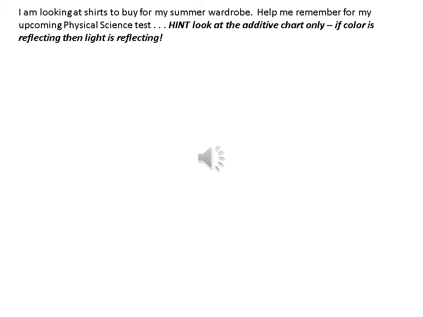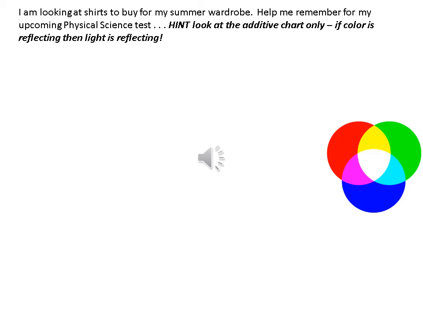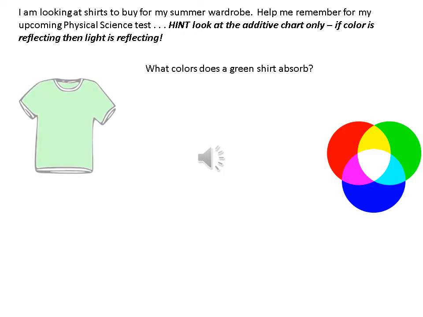I'm looking at shirts to buy for my summer wardrobe. Help me remember for my upcoming physical science test. So for these, it's going to be most helpful if we just stick to the additive chart, because if color is reflecting, then light is reflecting. So we'll go ahead and ask the questions and see how they go.